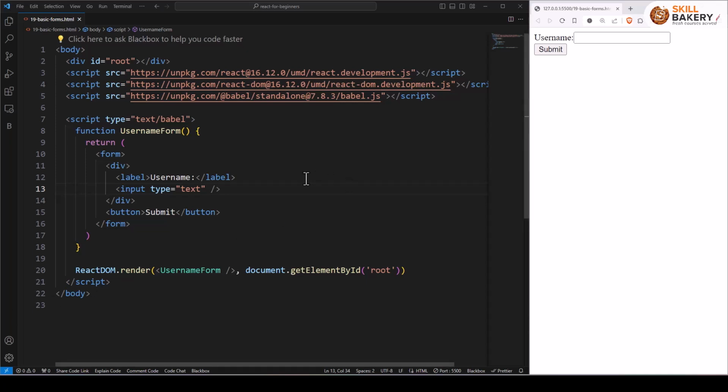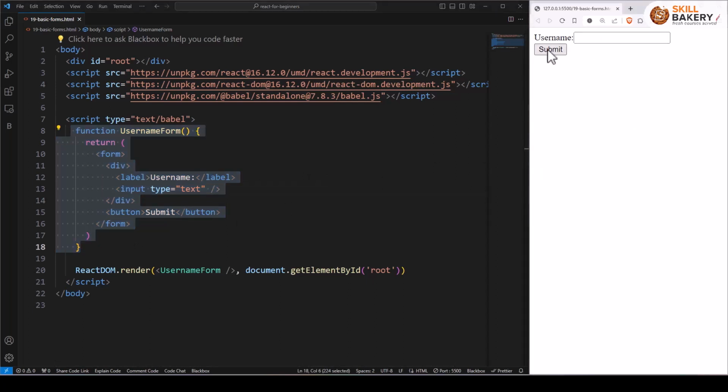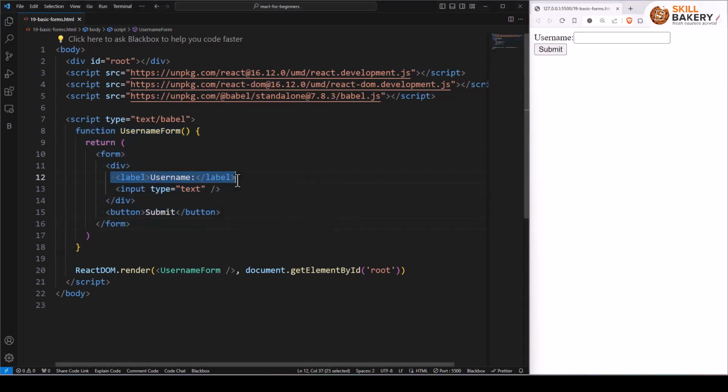Now, over here, we have this username form. And right now, we are just returning this username text box and submit button. As you can see, we have this label, input type, and a button. Now, first of all, let's connect these two together. So we have this label for this input box. So what we'll do is we'll be making use of the HTML for attribute on label. And what exactly this does is when we have, let's say, an ID attribute for this with the same name that we have mentioned for HTML for.